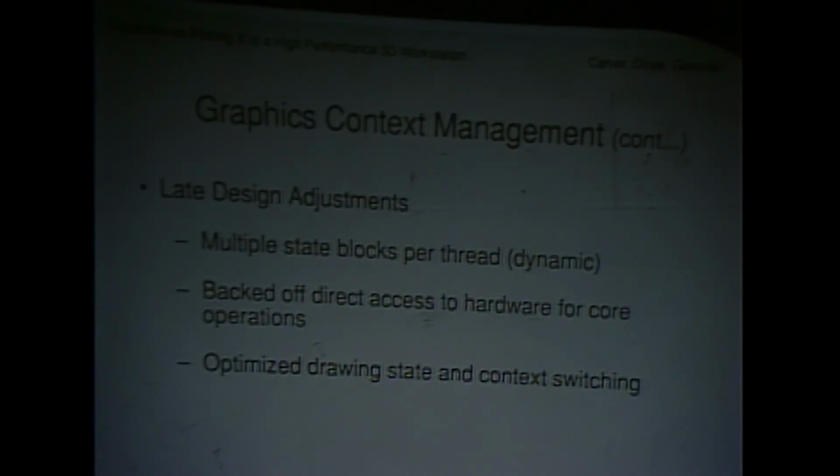We backed off pretty much entirely from direct access to the hardware for core operations. The reason for that was because we primarily had to implement DDX directly by the hardware or something very akin to that in order to be able to do that. And since our hardware was a little bit lower level, we didn't have sufficient state to provide that kind of access. We also had the opportunity to adjust the microcode to optimize the drawing state, drop out operators and state that weren't necessary for X, and we did optimize the context switching.